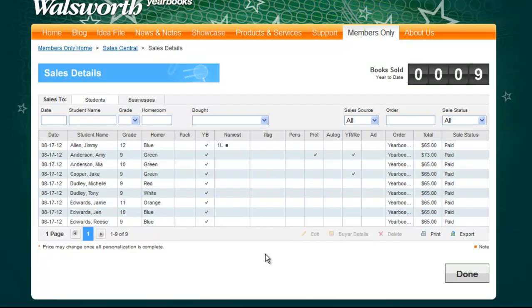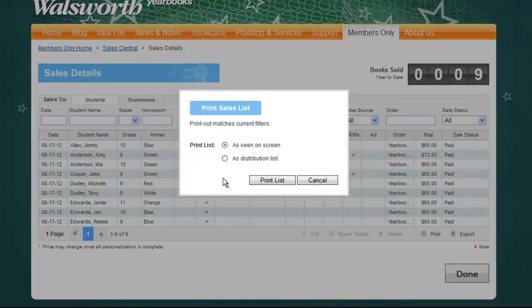Now let's say all of our sales are done for the year, and we want to create a list of all those individuals that are getting books, including what options each of those individuals should receive. Sales Central makes this easy to do. In the same Sales Details screen, I'll click Print, and I have the option to print a list as seen on screen or as a distribution list.